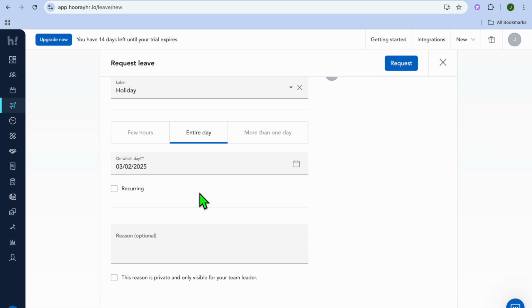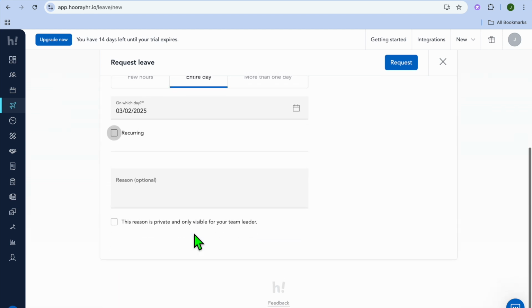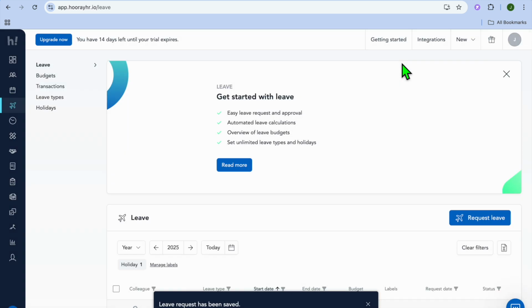So let's say they are given a day off every week. You can also set it as recurring by tapping on recurring right there, whether it be every week, every 2 weeks, or so on, or you can select till end of date. So you can select whichever one of those options. Once you're finished, you're going to tap on request right there. So that's how you'll be able to submit a leave request, as you can see right there.